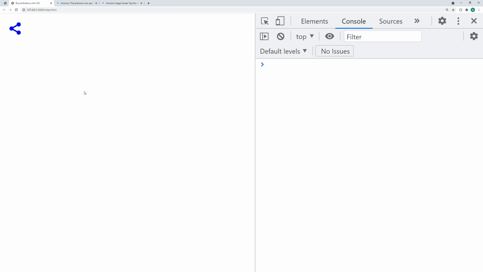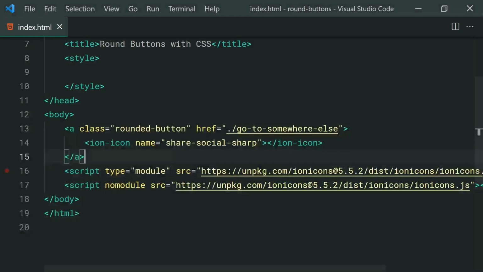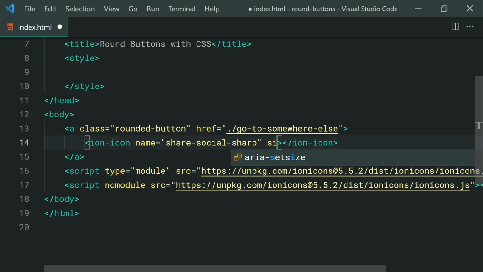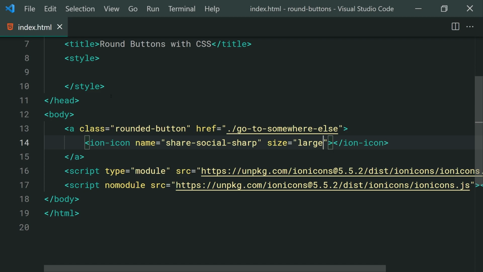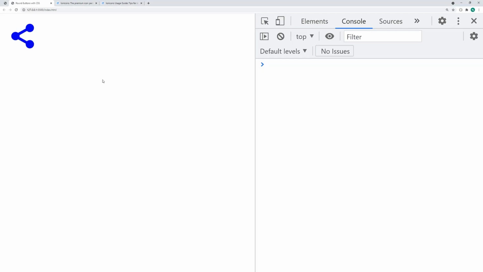But I actually want to make this a lot larger in my case. So optionally, you can go back inside here and you can say size and make this large. It is totally up to you. If I save this now and go back, we have a larger version of that icon right there. So how do we convert this into this right here?